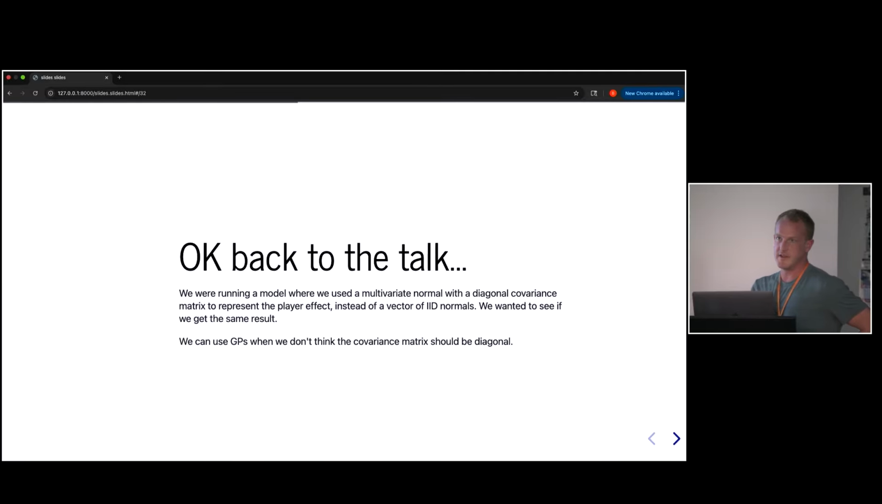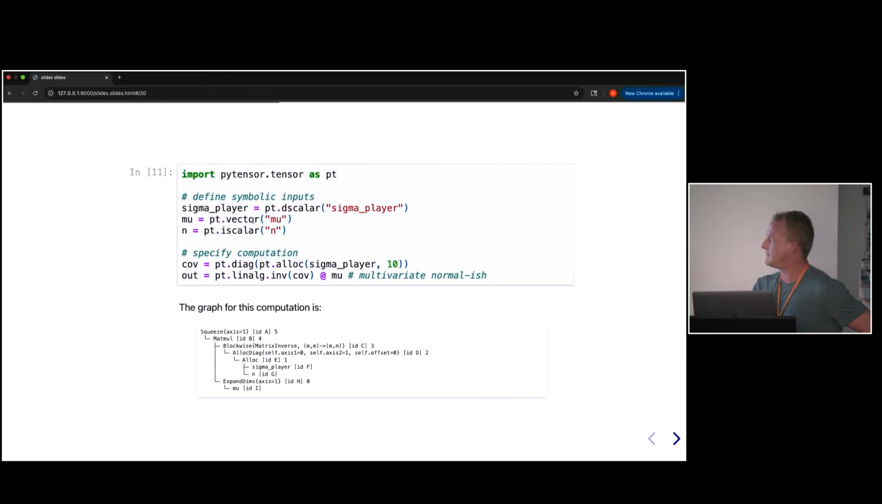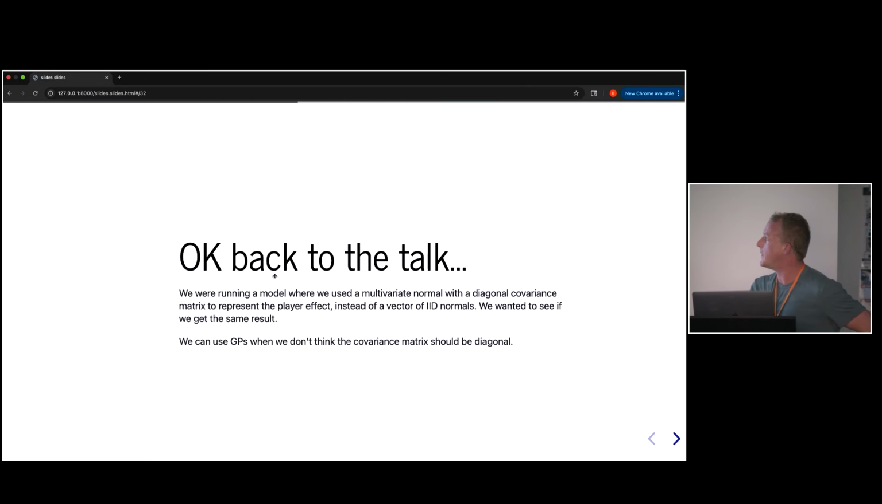And we didn't have to do anything special. You can just write pt.linalg.inv of something, which is very cool and very handy if you're trying to prototype some new algorithm. So, back to the talk.